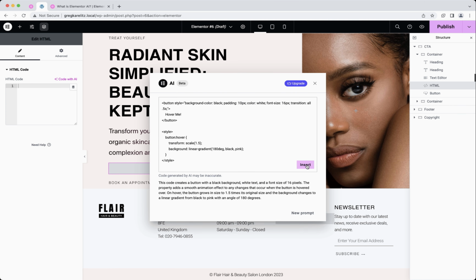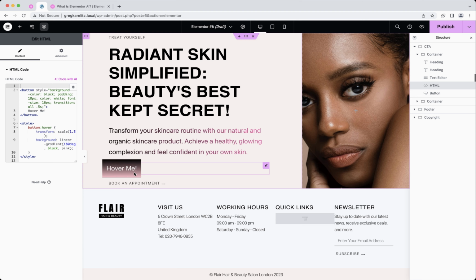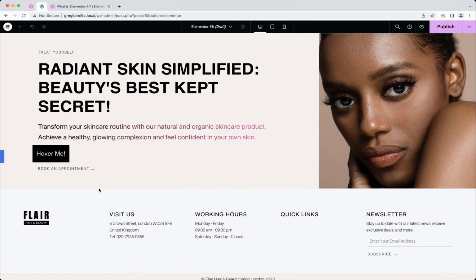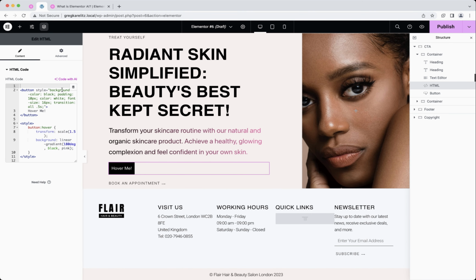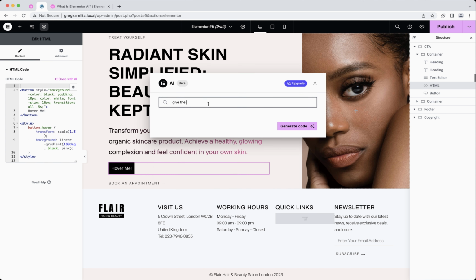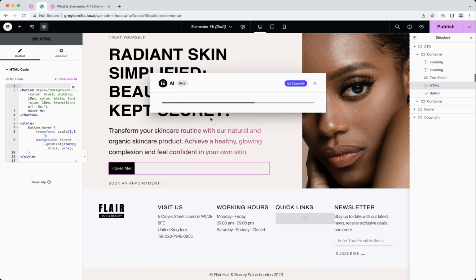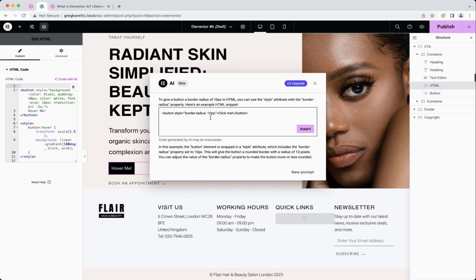All right, I'm just going to trust it. Oh boy, that is super cool. And now let's also give it a border radius. Give the button a border radius of 10 pixels. This is the power of generative AI. All you need to do now as the web developer or designer is be able to be really good at giving prompts.